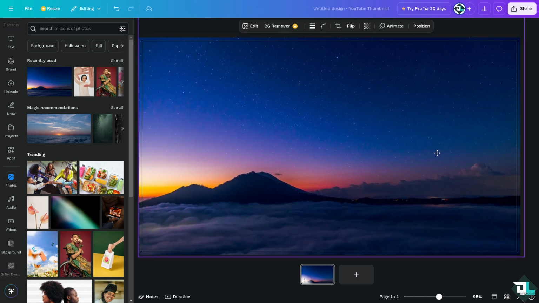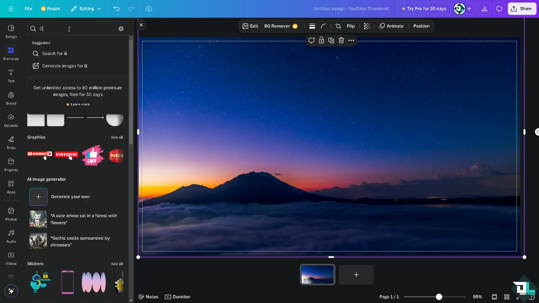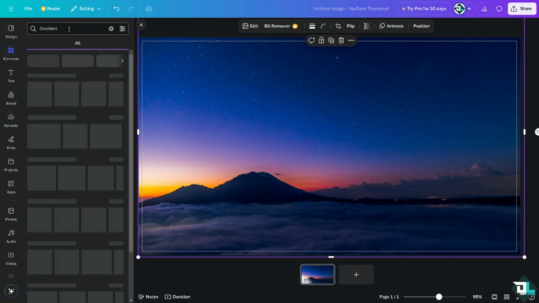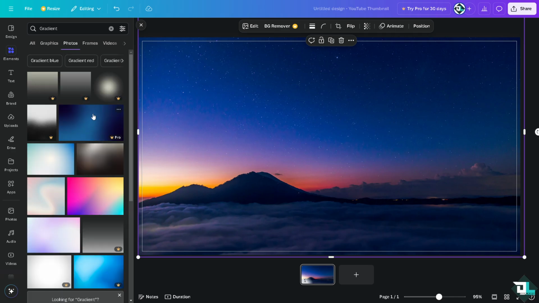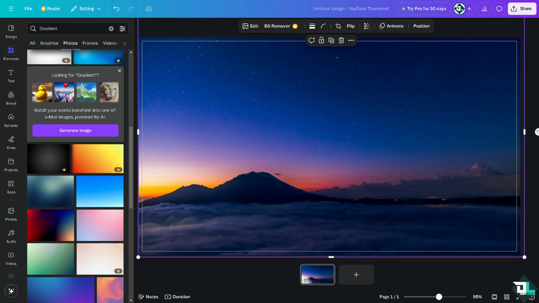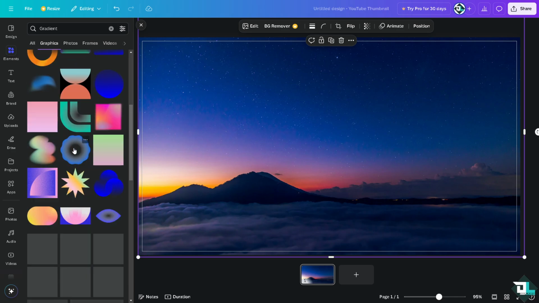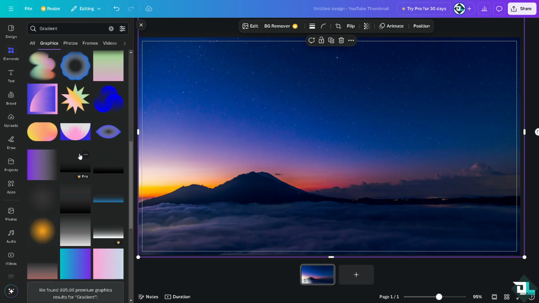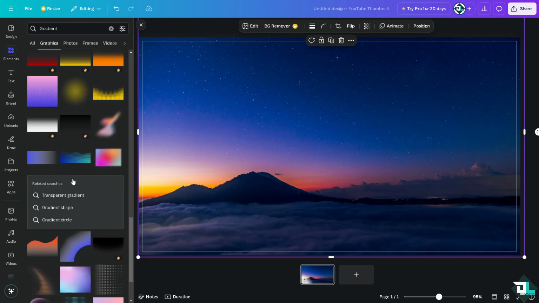All right, so perfect. Now, what I'm going to do is go to the elements right here and type in gradient or gradients, right? I'm going to add in something like an effect. Now, on the gradients, I want you to click on the graphics, not the photos, so you have limited options. And the gradient will vary depending on your preferences. In my case, I'm gonna be using something like this gradient.